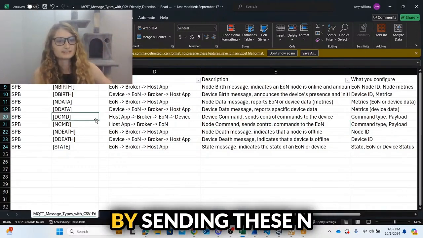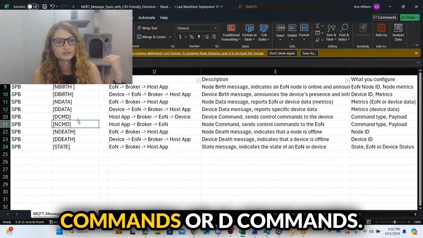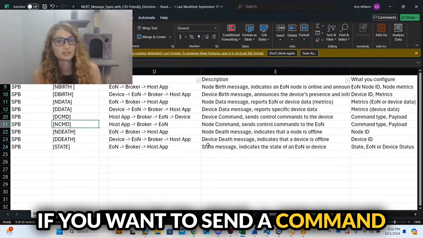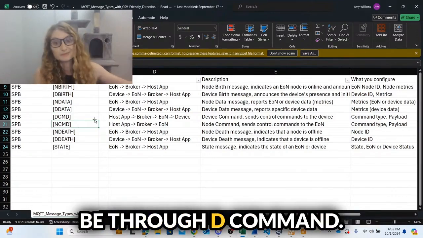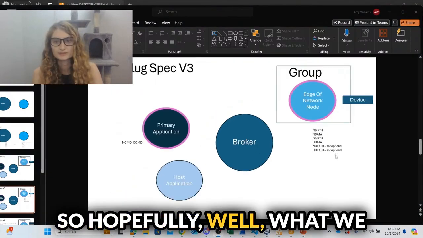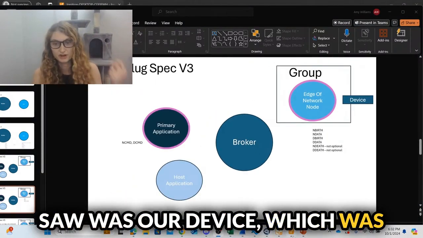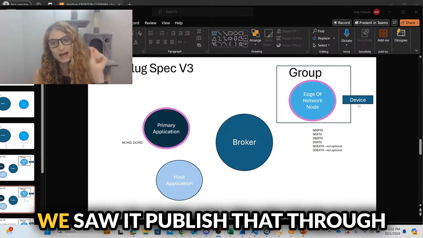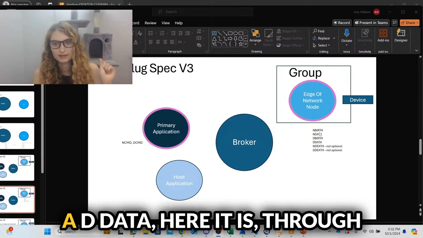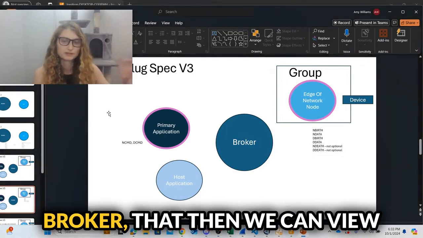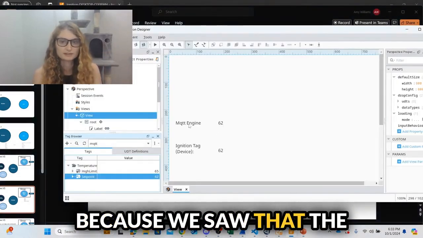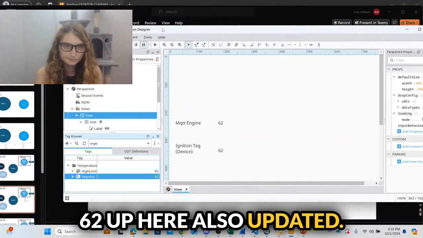It's going to do that by sending these N commands or D commands. So if you want to send a command to a node, it's going to be through N command. If you want to send a command to a device, it's going to be through D command. So hopefully what we saw was our device, which was our ignition tag, just gave a new value because it changed. We saw it publish that through a D data message to the broker, which we can then view through the engine, right? Because we saw that the 62 up here also updated.